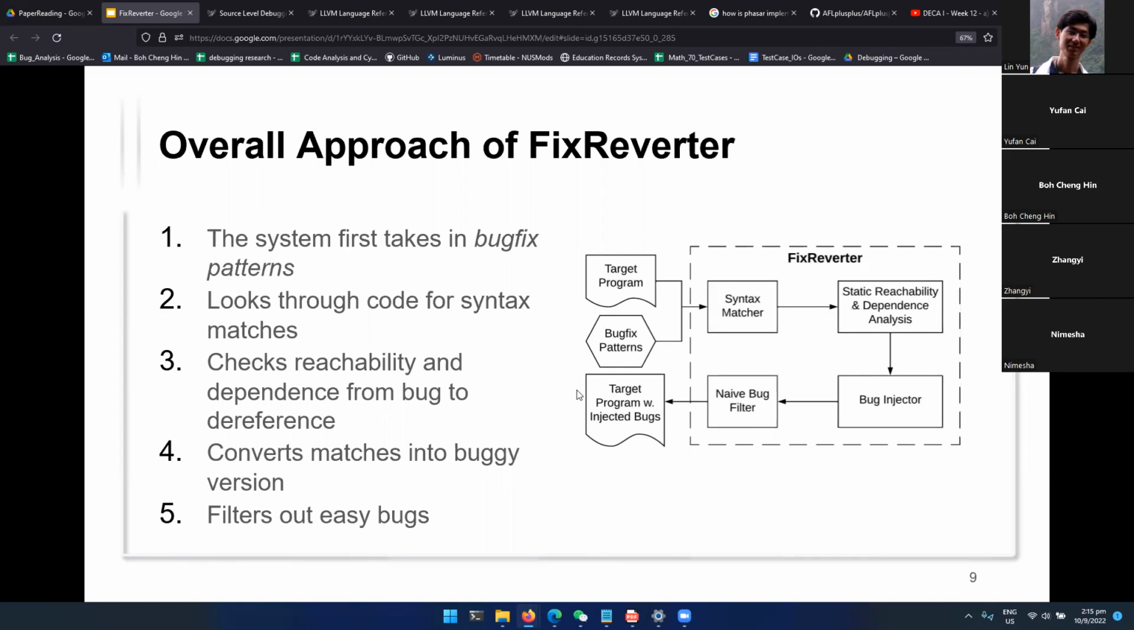To check the reachability for the next step. Sorry, I cannot hear you. Maybe it's to check the reachability for the next step. So they need reachability. And then Xiaoling, do you agree with Ifan? Sorry, the question again. The question is, why do we need a syntax matcher in the whole workflow?